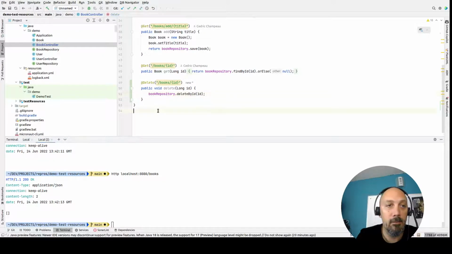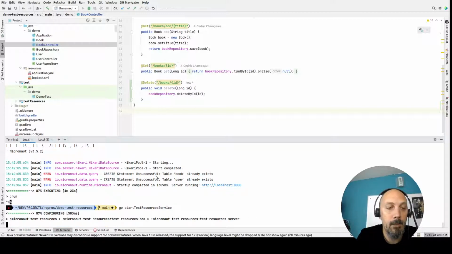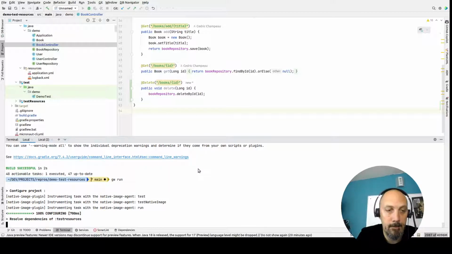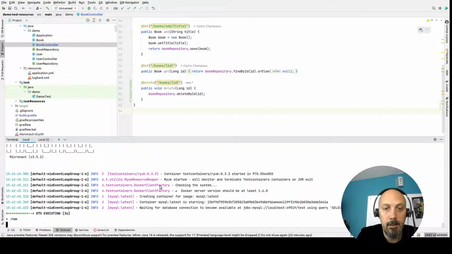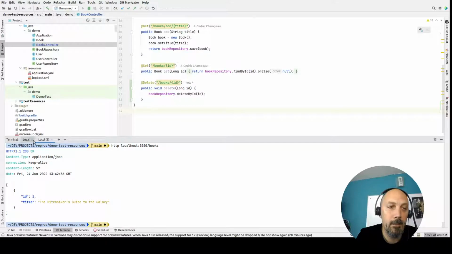So yeah, this is really nice for development. And this is actually not the only option that you have. So if I interrupt there, I can do something special, which is called start test resource service. Now I have this service started in the background. And if I do run, it's going to start my test container. Let's wait 10 seconds. There we go. So if I list the books again, the book is back.